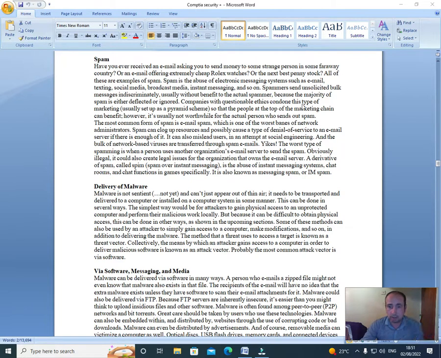Companies with questionable ethics condone this type of marketing, usually set up as a pyramid scheme so that people at the top of the marketing chain can benefit. However, it's usually not worthwhile for the actual person who sends out spam. The most common form of spam is email spam, which is one of the worst banes of network administrators. Spam can clog up resources and possibly cause a denial of service to an email server if there is enough of it. It can also mislead users in an attempt at social engineering, and the bulk of network-based viruses are transferred through spam emails. Yikes.